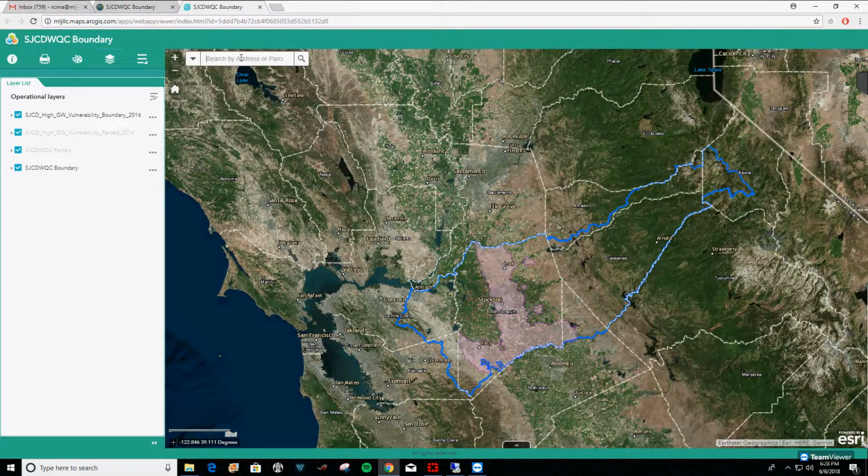Some things that you can do is you can search by address or parcel up here at the top of the screen. With this little drop down, you can define it to one individual type if you want to search by address or by parcel, or by both. It's automatically defaulted to both.